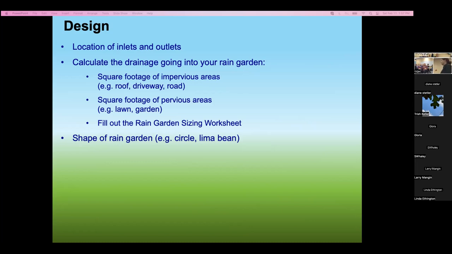As for the shape of the garden, circle and lima bean are the more common shapes, so that's something to think about as you plan it. Then there are the dimensions of your rain garden.